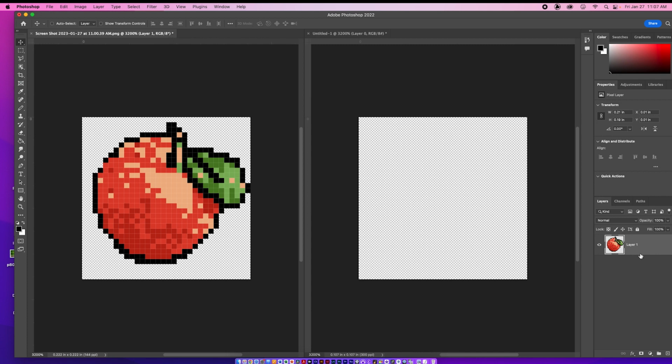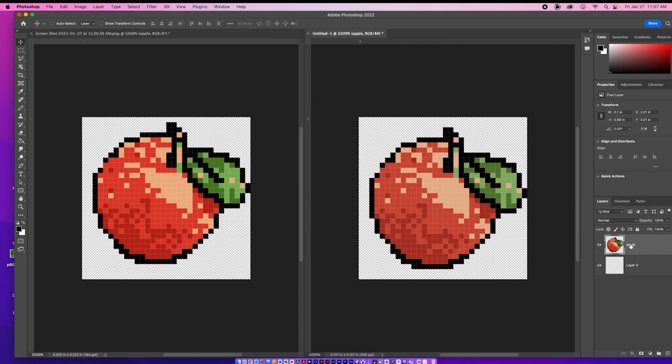So on this side, you can see there's the apple, and we could even call this apple, just to be sure. And on this side, there's nothing, right? So what we're going to do is click here till we see the layer, and we're going to drag this layer into this side and let go, and notice that that has now made a new apple layer.